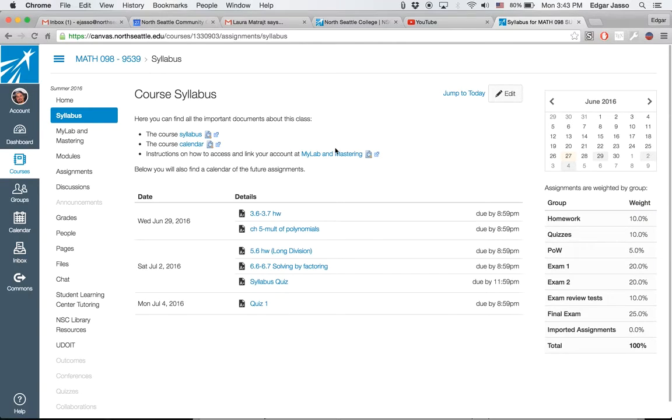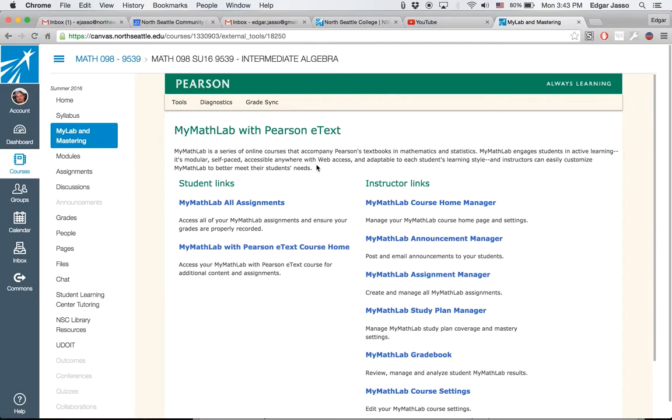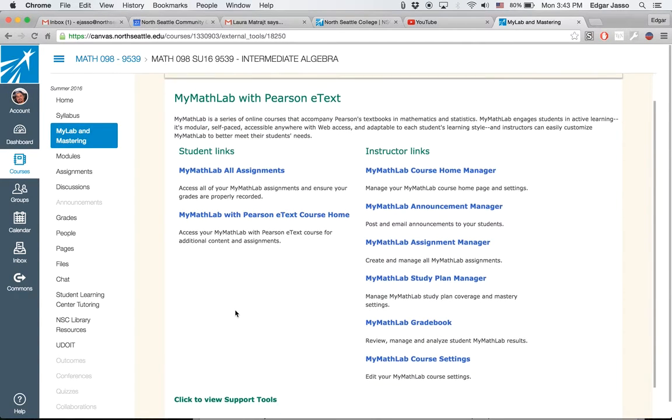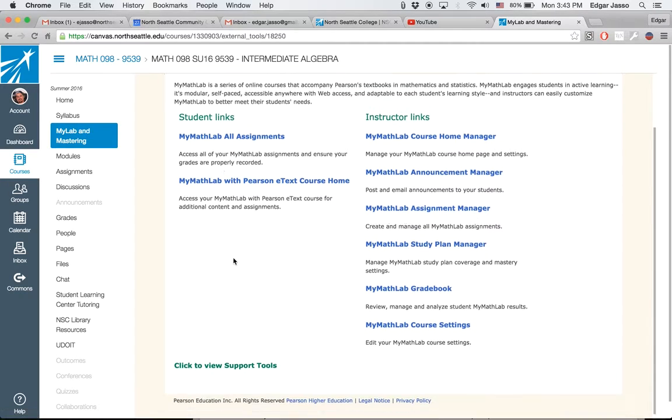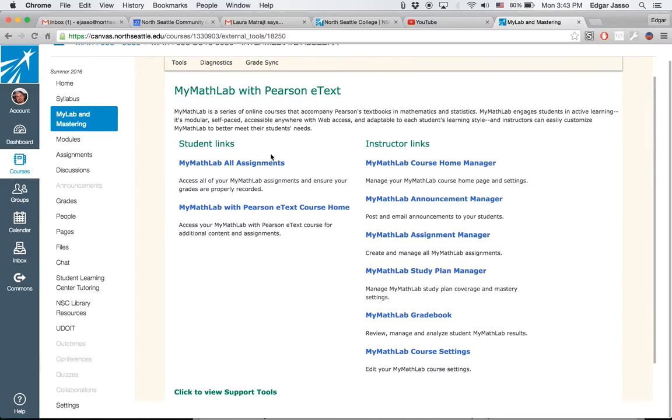What that means is you click here on the left bar, where it says My Lab and Mastering, and it's going to open this little window about Pearson. You're not going to see this part about the instructor links. I think you're only going to see the student links side. If I click on it, it's going to take me directly to the linked site of Pearson, because I already logged in once.